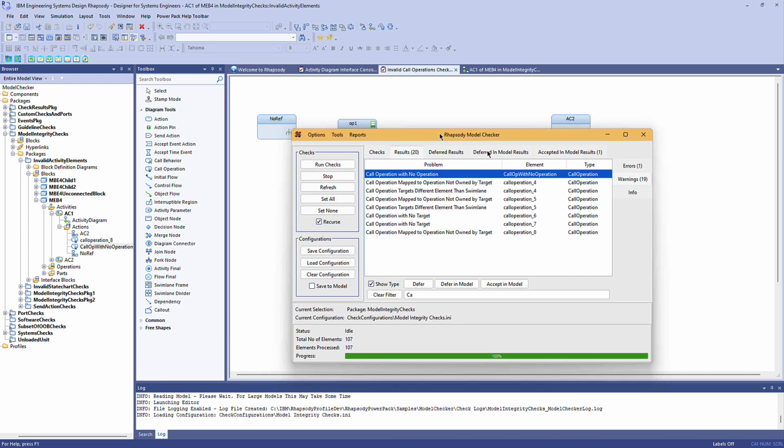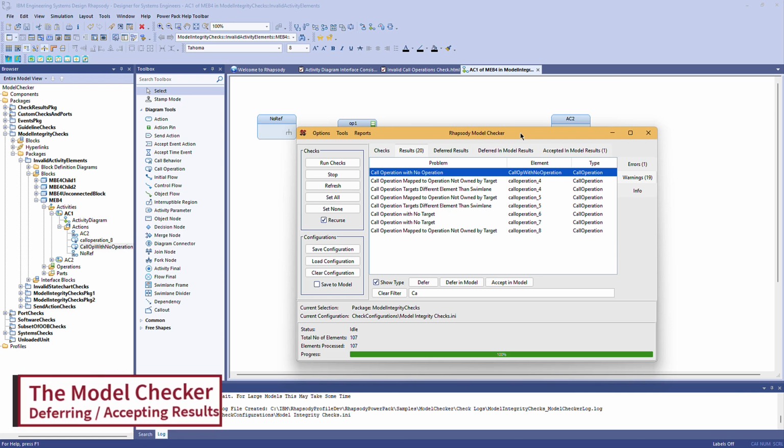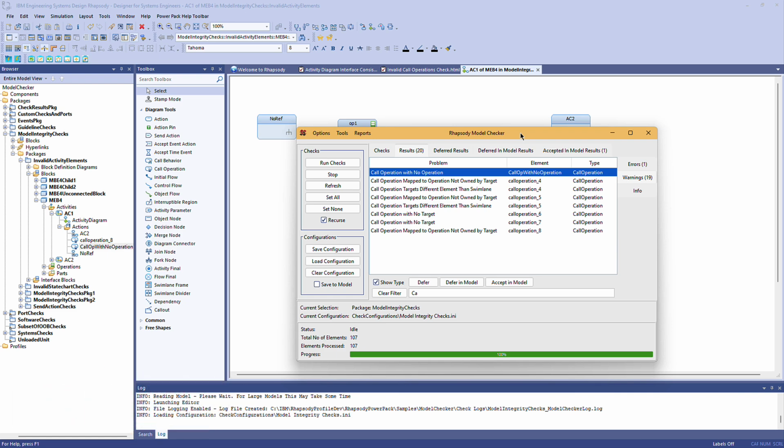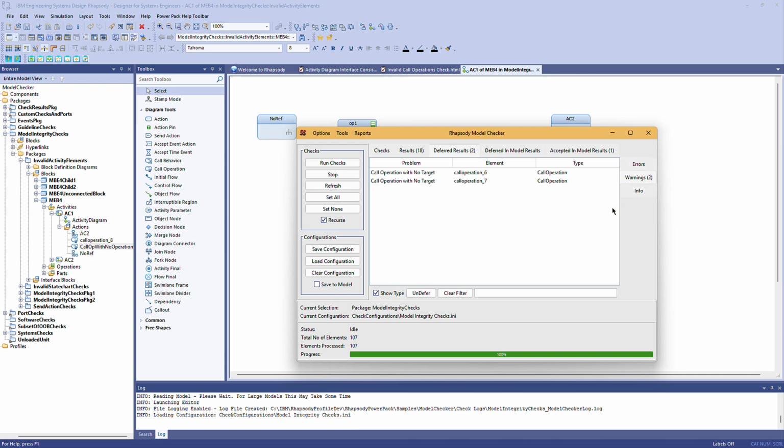Double-clicking a result will highlight the model element in the browser and, if applicable, on a diagram. If you don't want to fix a problem now, results may be deferred, either for this session or for future sessions. If you have no intention of fixing an issue, then results may be accepted. To defer results for this session, select one or more of them and then click Defer. Those results are removed from the Results tab and added to the Deferred Results tab.